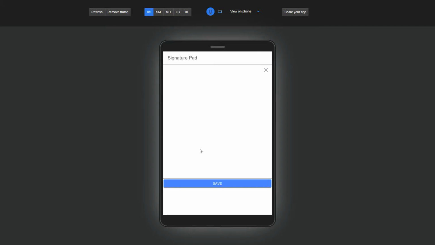The application is ready and we can make our first digital signature, like this. If needed, we can clear the working area and save our digital signature by pressing the save button. And after this, if we refresh the screen, we will see our digital signature again. Now let's take a look at how this application works.